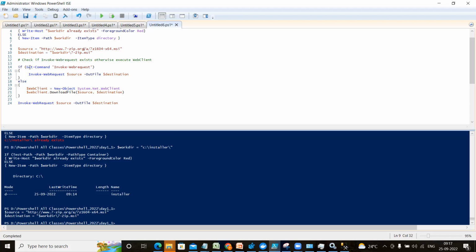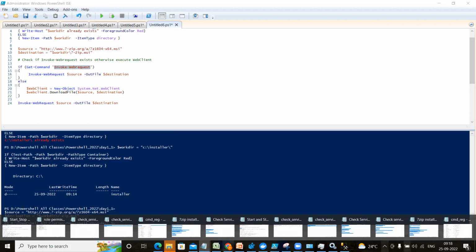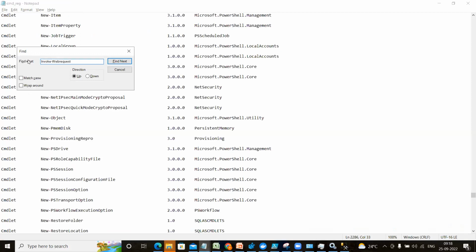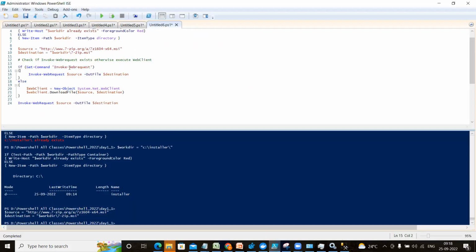If you download any software from the internet, there are 3 ways. One way is to use Invoke-WebRequest. This is the command. If you go to Get-Command, you will be able to see it. Invoke-WebRequest is used for downloading software from the internet. That is one way, using cmdlets. Otherwise you can also use the .NET library to download the software. We will see both examples.